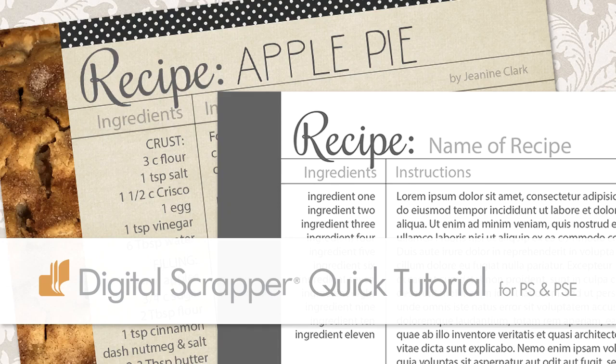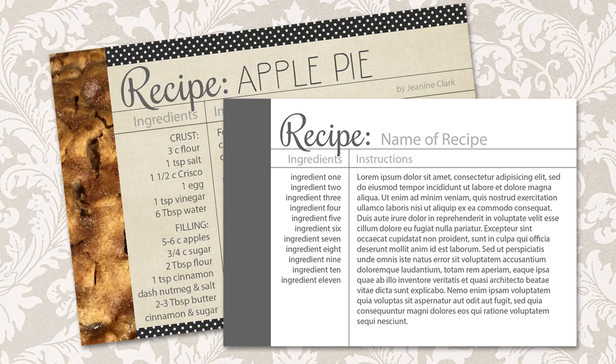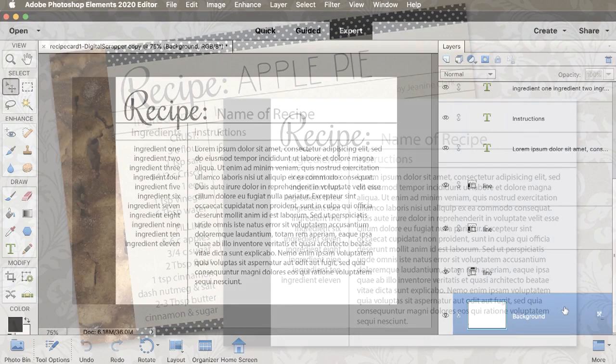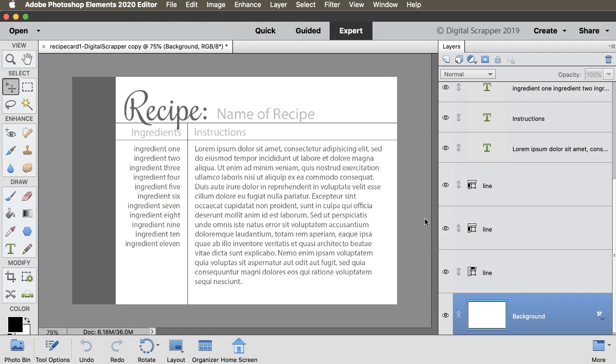Make your favorite recipes shareable and pretty with our recipe card template. I'm beginning here in expert mode of Photoshop Elements, but the instructions are exactly the same for Adobe Photoshop except where noted. Step 1 is to download the recipe card template and unzip the file.